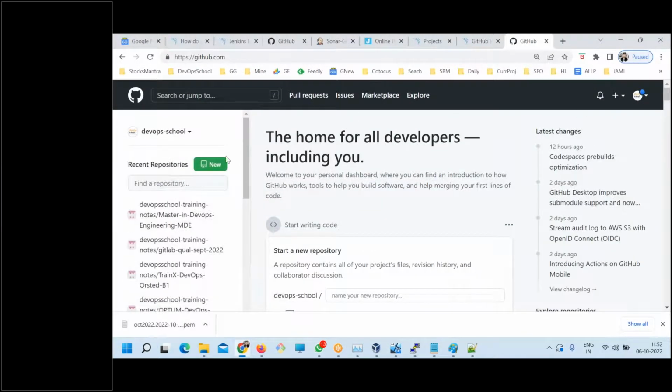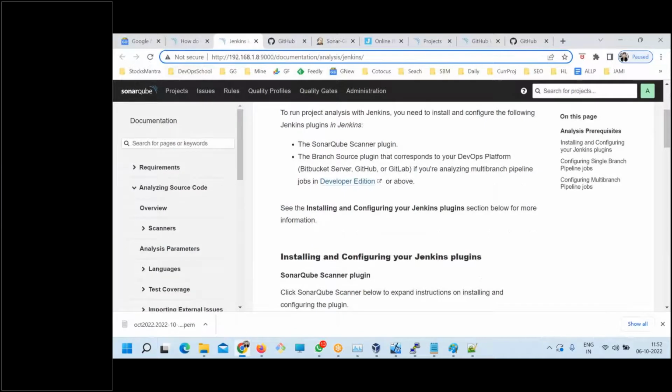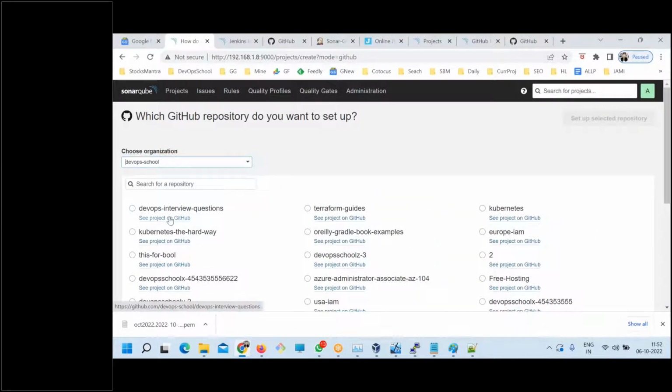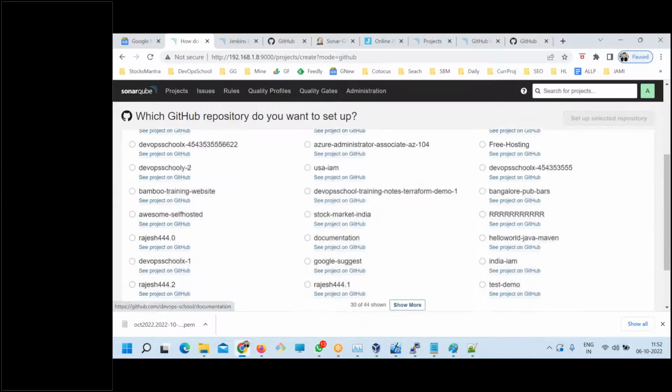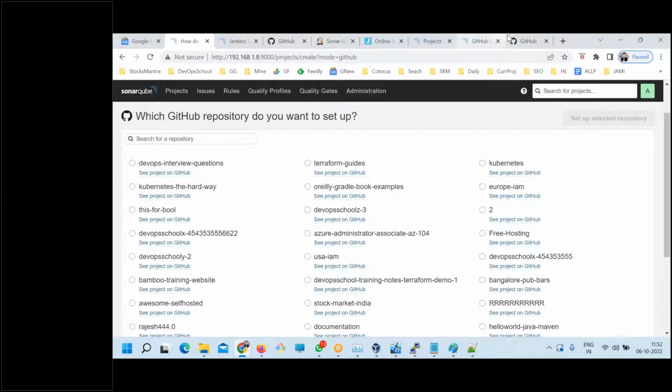It will scan remotely, or it will cache the code? No, unfortunately for the community edition, only this feature is available. If you go for the developer and enterprise, then it will scan. So let me show you.